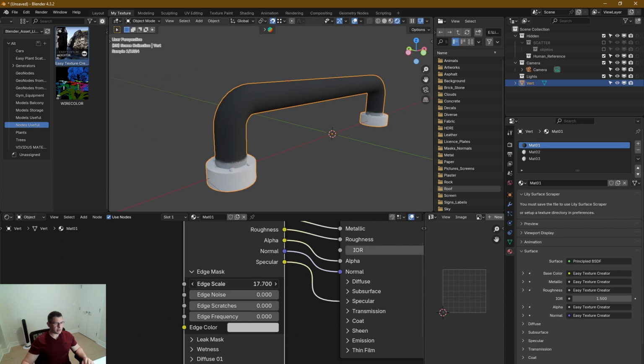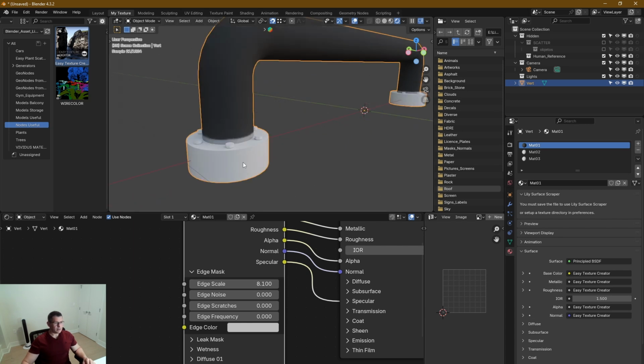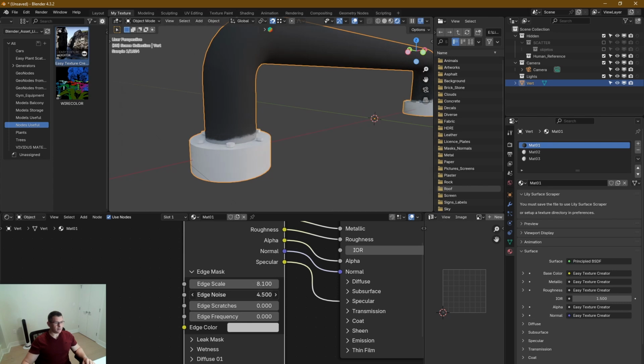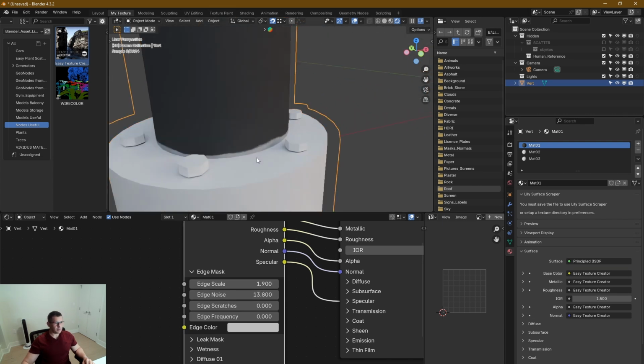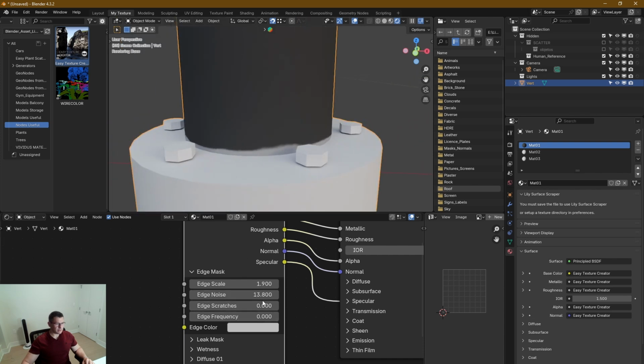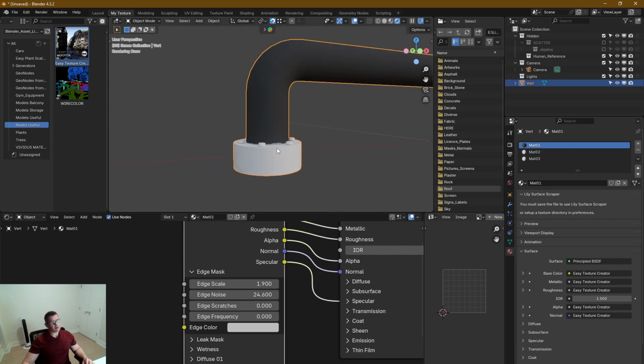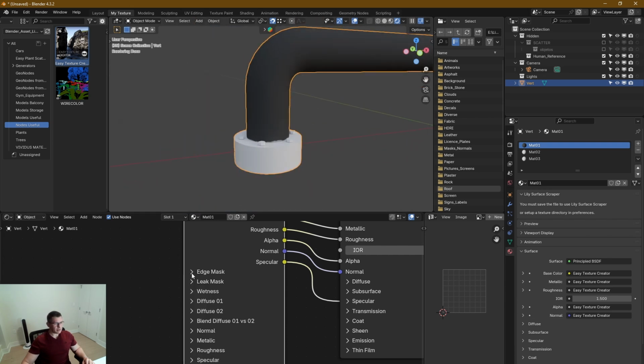I'm going to take this edge mask and crank it up a little bit. And I'm going to play around with the noise of it, something like this. But maybe not too much, something very minimal. Maybe add some scratches, or just a noise. The noise is good enough. So this is the base for the edge mask.